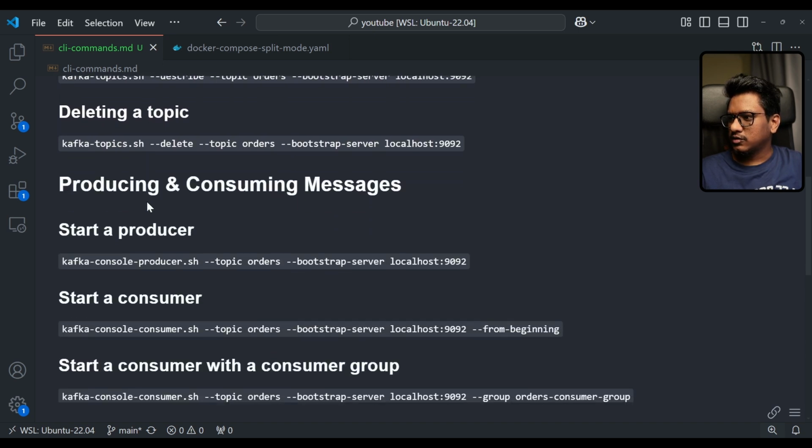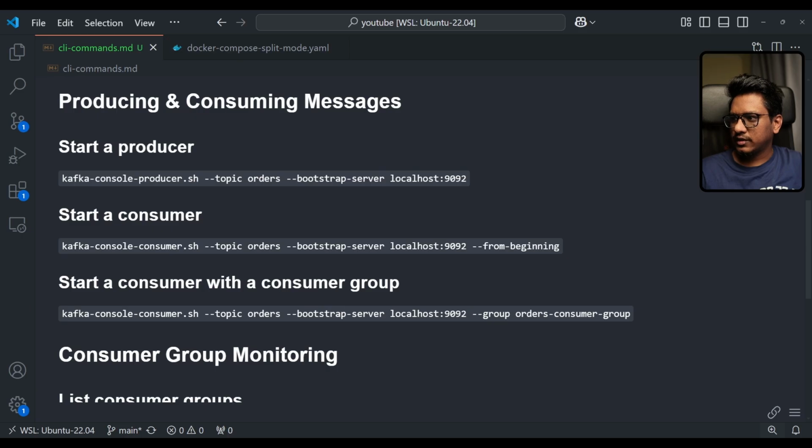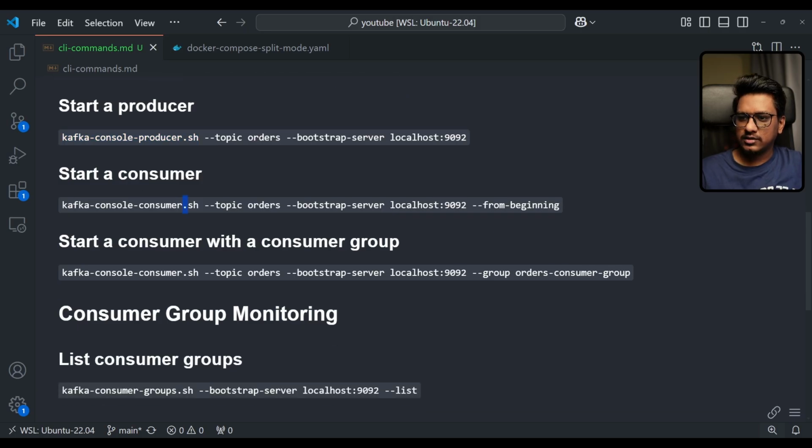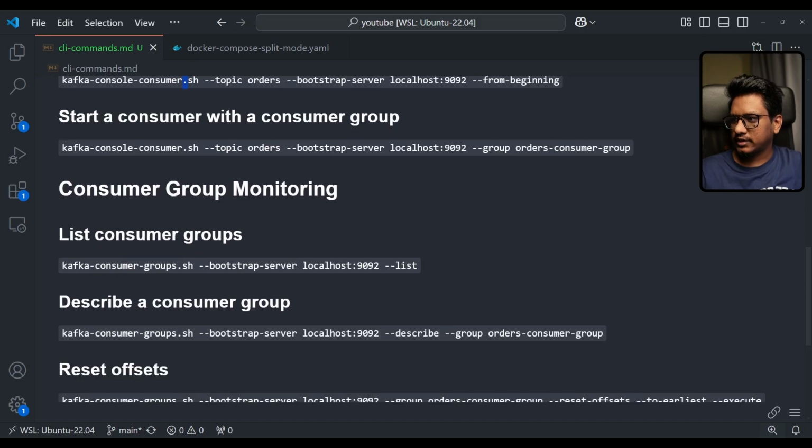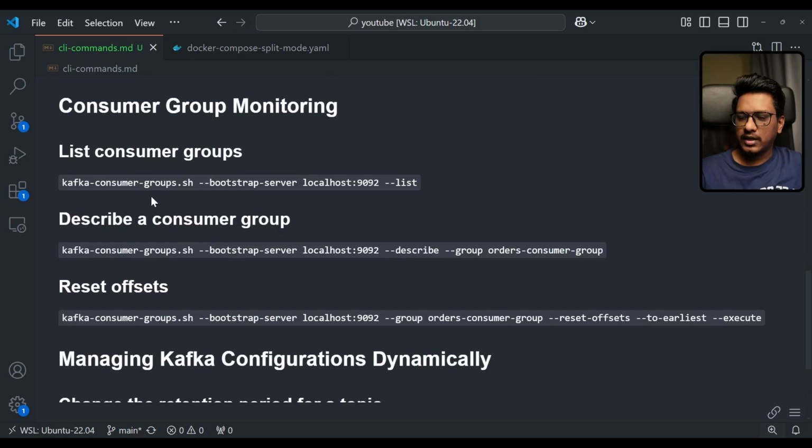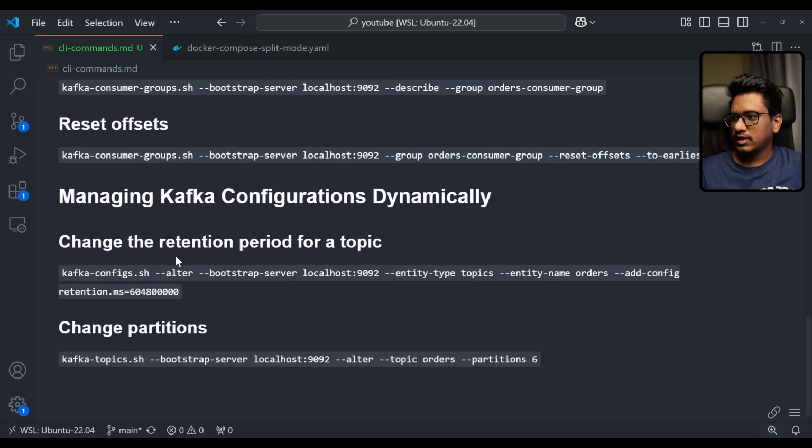Configuration is slightly different, but for management purposes, you can see kafka-topics.sh. Later, for producing and consuming messages, we have kafka-console-producer.sh and, for the consumer, kafka-console-consumer.sh. I will show you the producer and consumer in Kafka UI as well. If you want to add a consumer into a group, or manage or view groups, we have kafka-consumer-groups.sh. If you need to change any config for a topic, we have kafka-configs.sh, and to change partitions, again kafka-topics.sh.